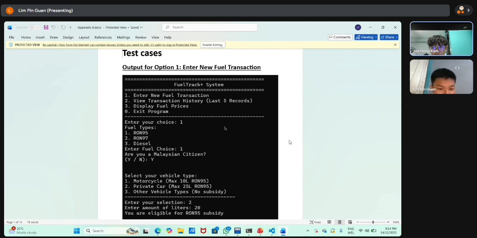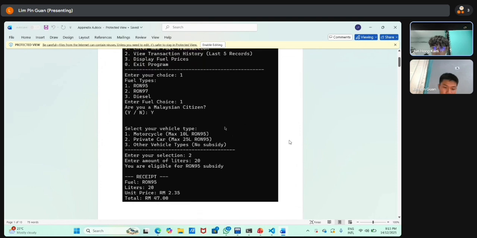First, we enter the fuel choice, and then we ask the status of the citizen to check eligibility. Then we let the user select the vehicle type and enter the number of liters. Then scroll down. And finally, we output the receipt. Okay, next.